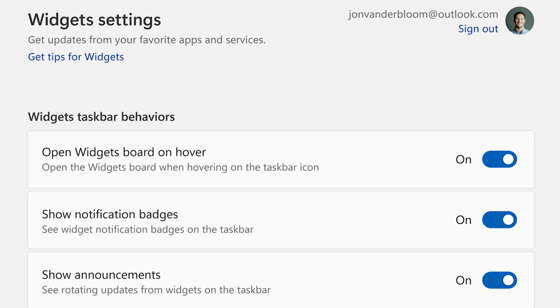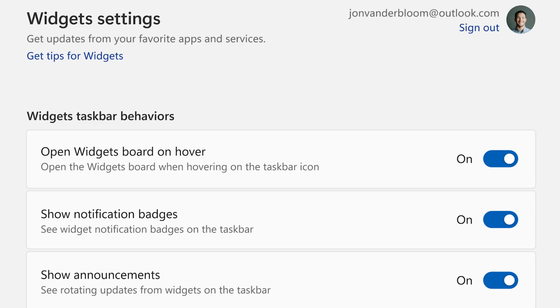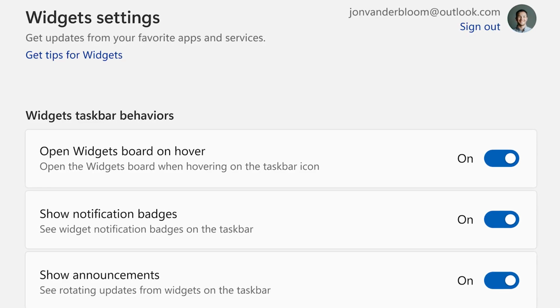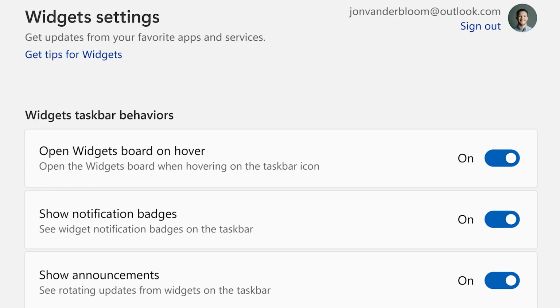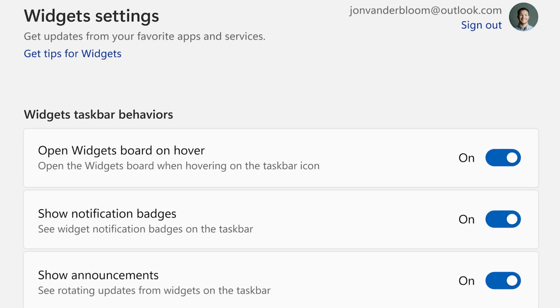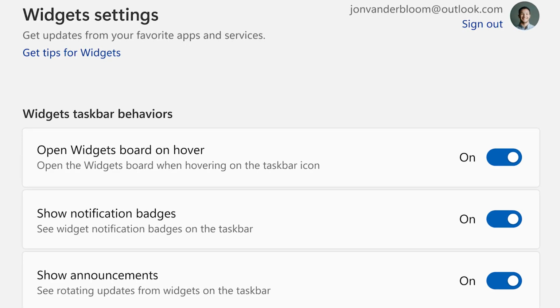You can control whether the widgets board opens when you hover over the taskbar icon. You can control whether widgets will show notification badging on the taskbar. And also you can control whether live widgets content on the taskbar shows more than weather. This is quite interesting. If I find a way to manually enable this, I'm going to show you in a different video. But I think that's an interesting change that we finally have some settings for the widgets section.